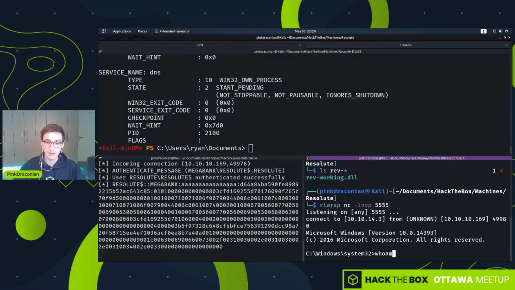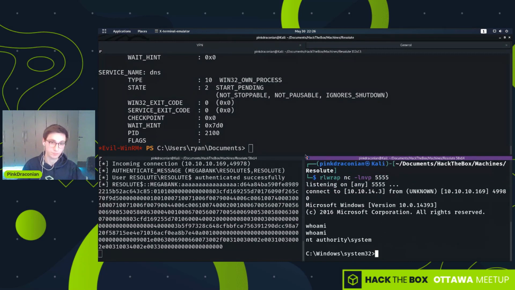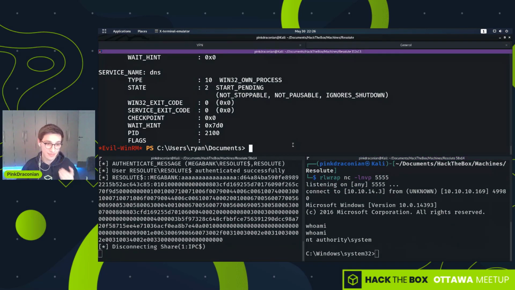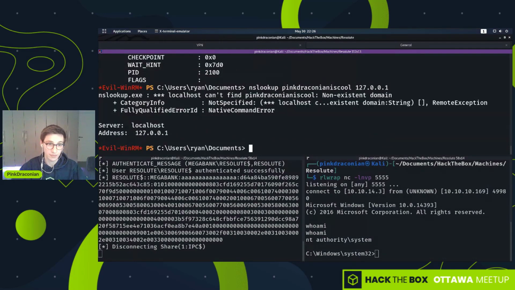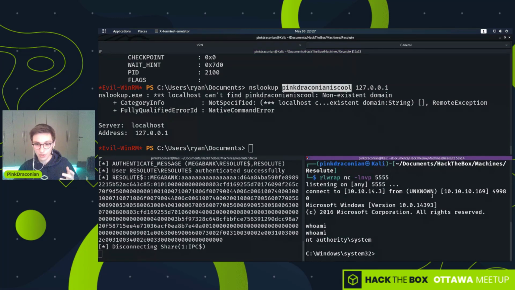So we are again system. And now the moment of truth, did we manage to actually have the DNS server working at the same time? And we see localhost can't find ping draconian is cool, it's a non-existent domain. We didn't time out, so it was able to try to resolve this name. So the DNS server is up and running, and we were able to get domain admin, to get code execution as system without really breaking anything, and hopefully without setting off any alarms.